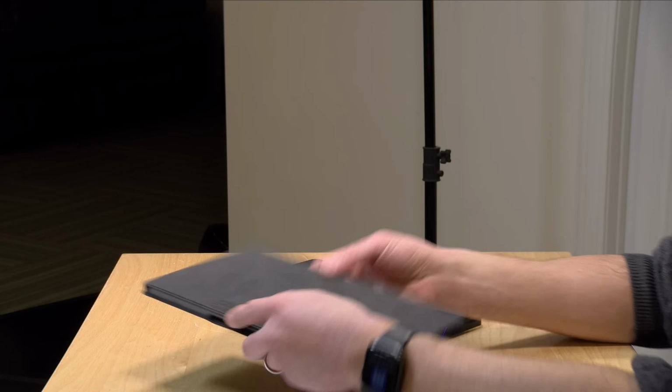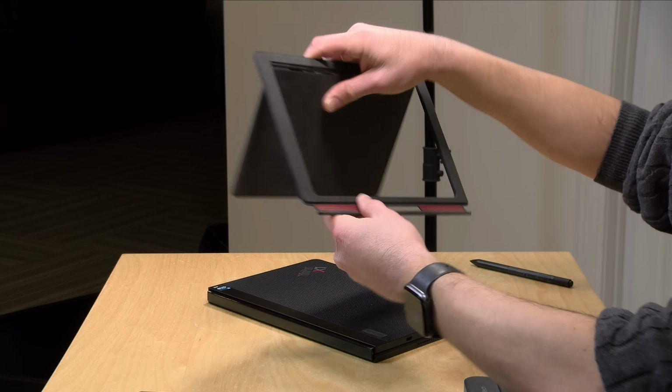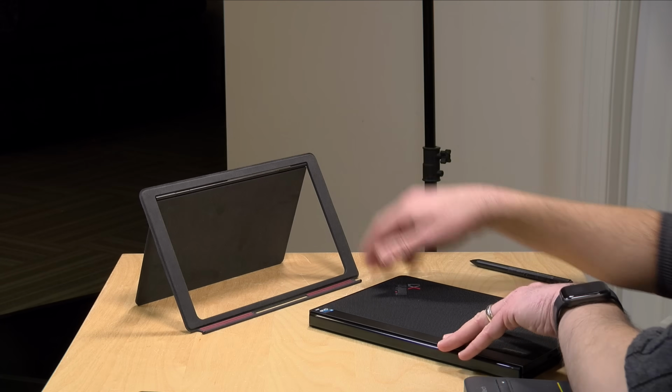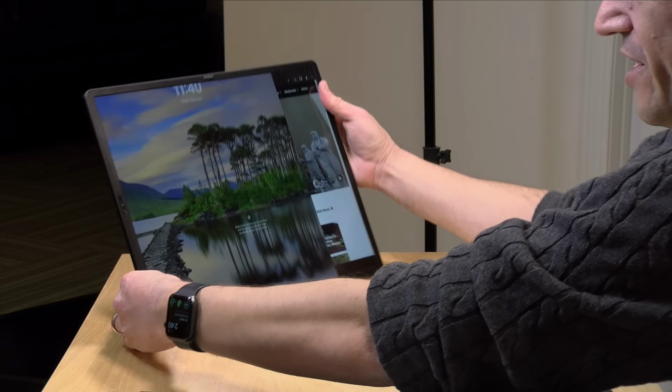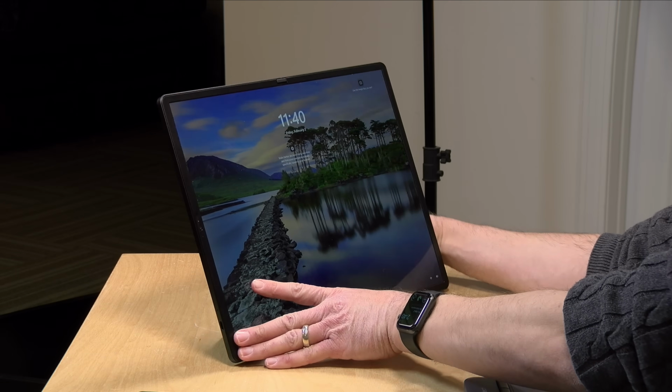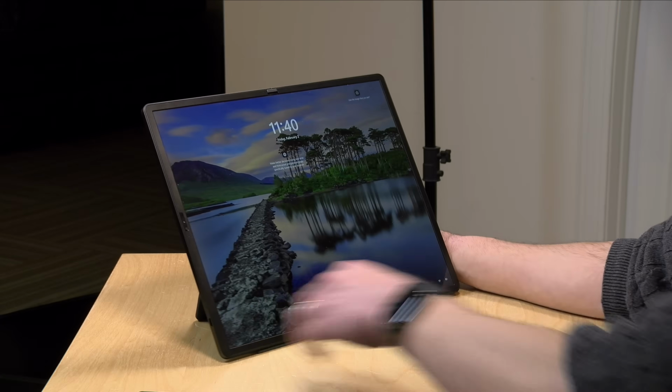The stand itself isn't bad. It is a little on the delicate side insofar as it'll collapse when you go too far with it. So if I put my computer back out here and get it all situated, if I go up too high here, it kind of just falls apart. So you definitely have to be careful when you're setting it up.